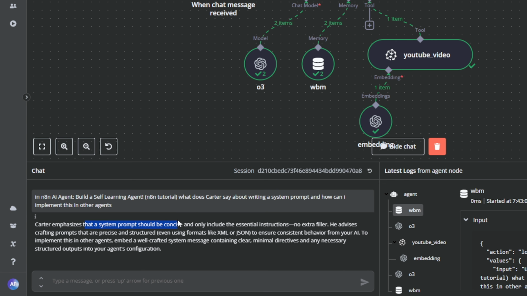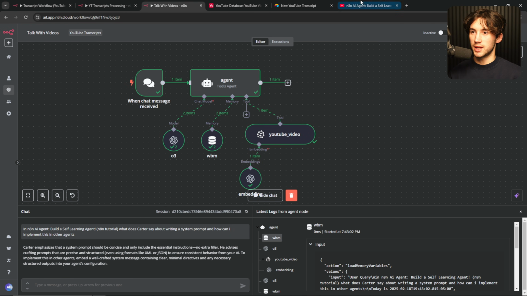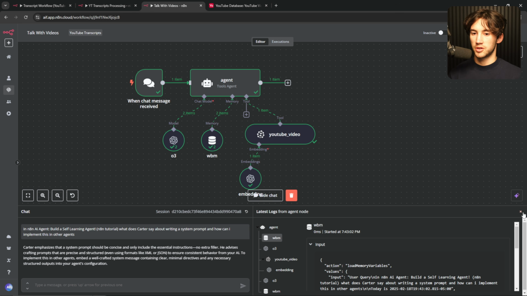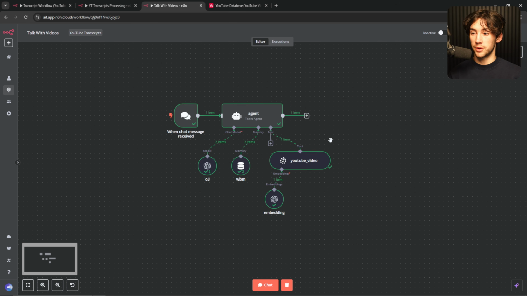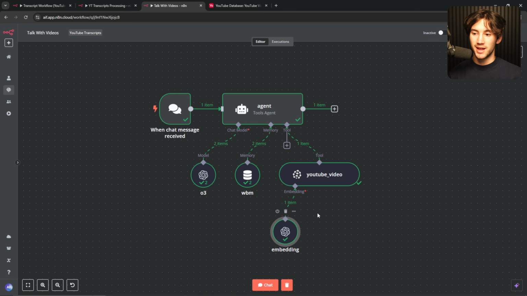He says that a system prompt should be concise and only include essential characters, no extra filler. He advises crafting prompts that are structured using XML and JSON to ensure consistent behavior from your AI. So this is actual advice that Carter gave in the video within the writing a system prompt message here. So this is another agent use case that can just absolutely transform your workflows. When you have the ability to talk to YouTube videos that you enjoyed, that you learned from, think about what that can do to your learning experience and how that can propel you to learn even deeper.